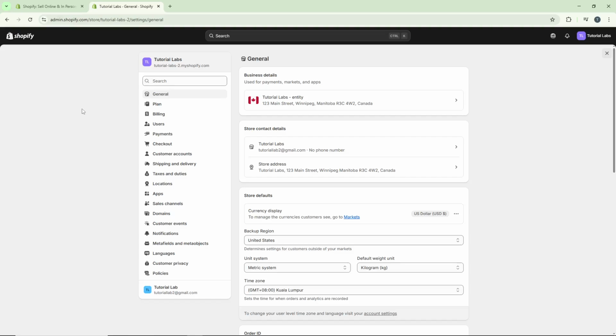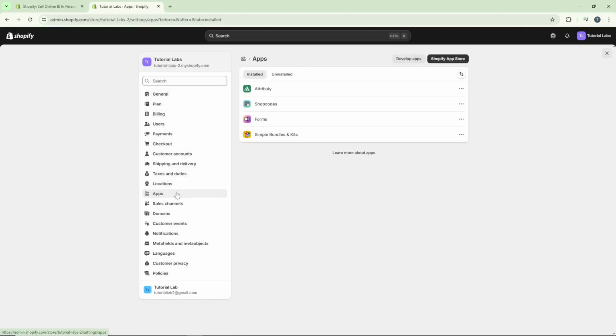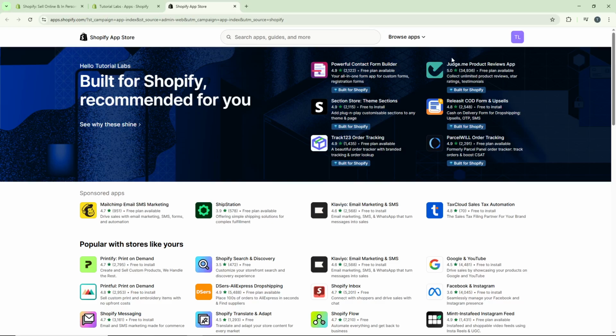Inside the Settings menu, you'll notice several options on the left side. Click on Apps. This section shows you all the applications currently integrated with your store. Now to add a new app, click on Shopify App Store. This will open up the entire marketplace of apps designed to enhance your store's functionality.